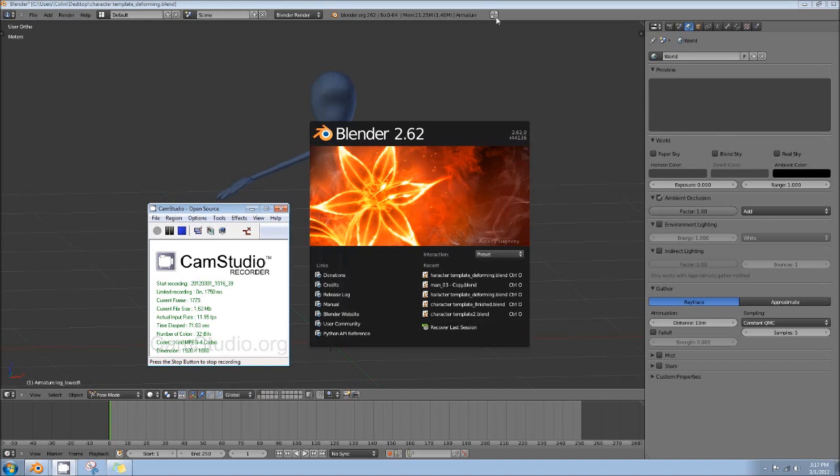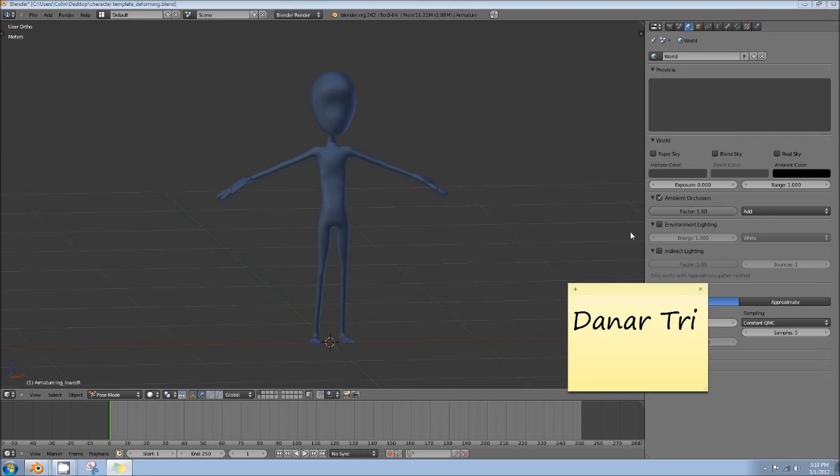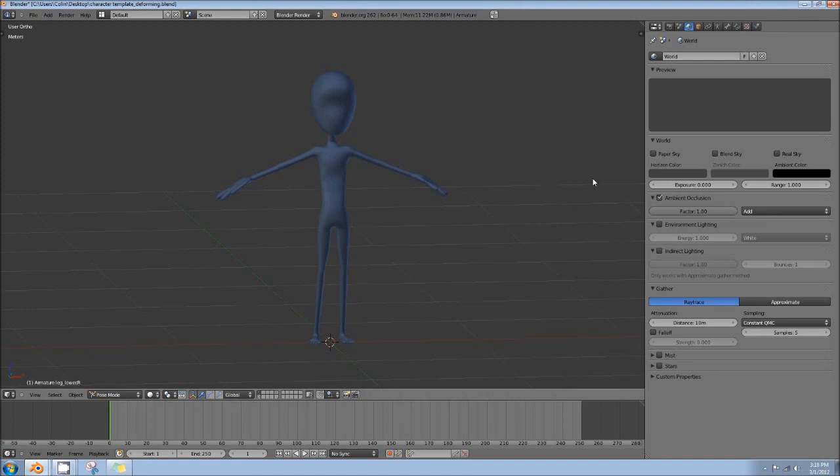The model that I'm using in this tutorial, actually all three parts of this mini-series on IK rigging, was not created by me. It was created by a user on blendswap.com named Dinartry, not quite sure how to say that. This is his model. I'm just using it, but I'm going to provide a download for this slightly modified version of his character model, this model in front of you. And I've modified it a little bit.